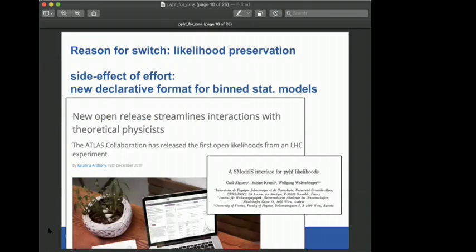Okay, so one nice side effect of this effort: of course we have the UI and performance gains, but through this reassessment of HistFactory, we're able to make a significant step in the open data and results dissemination area, in terms of publishing the likelihood.